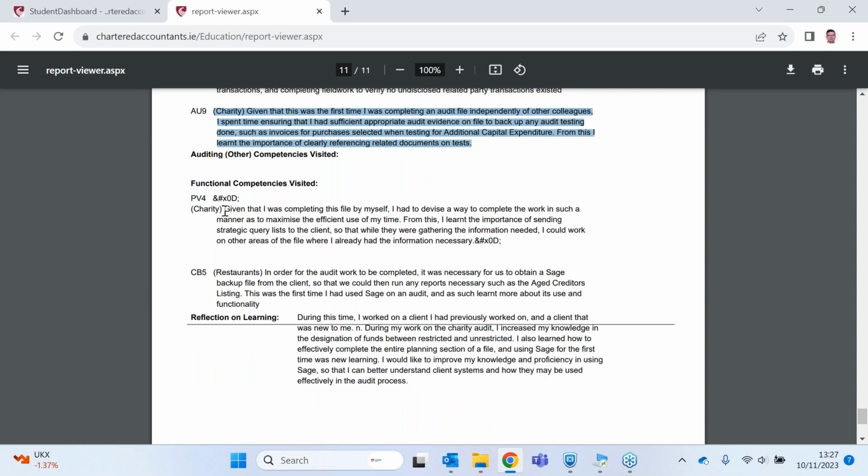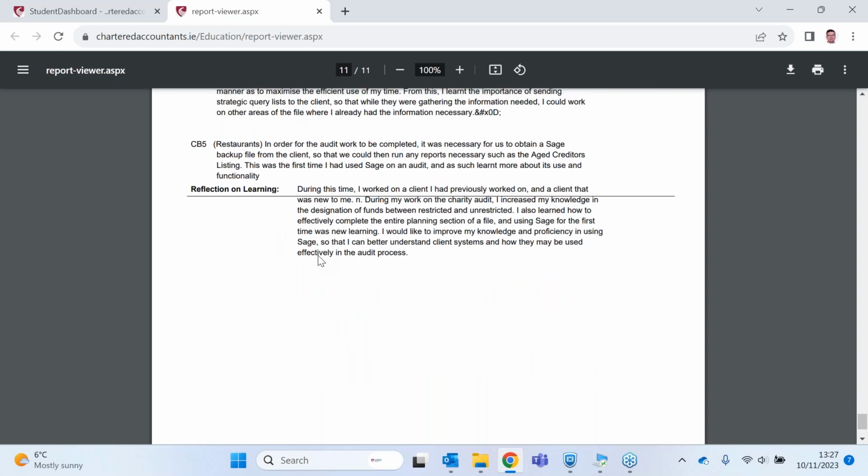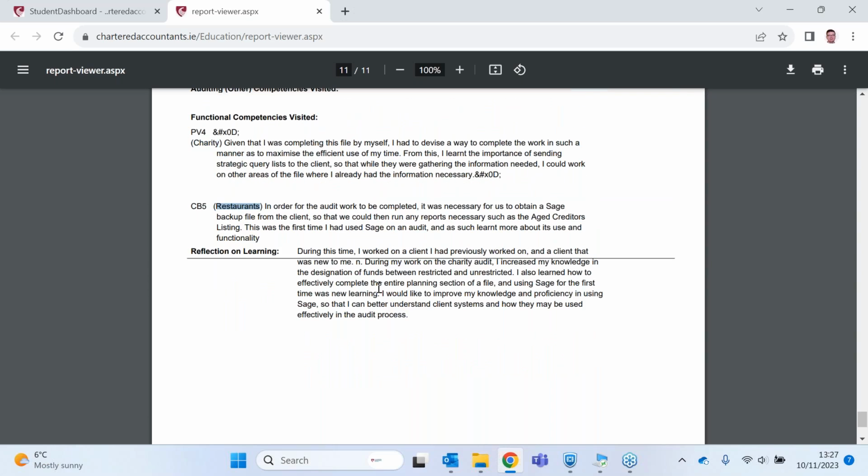So again, now, when you move into the non-audit competencies, there's a couple of formatting issues there which can be common in the CA diary, so don't worry about that. But again, it's important to specify which of these engagements you are actually referencing. You can see charity and restaurants.